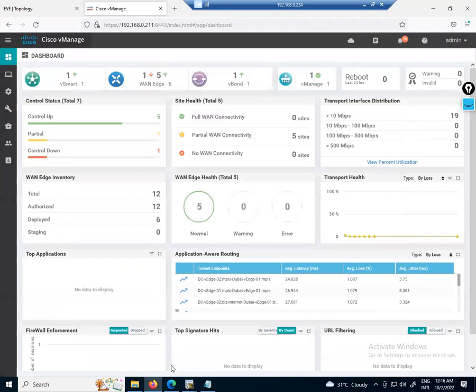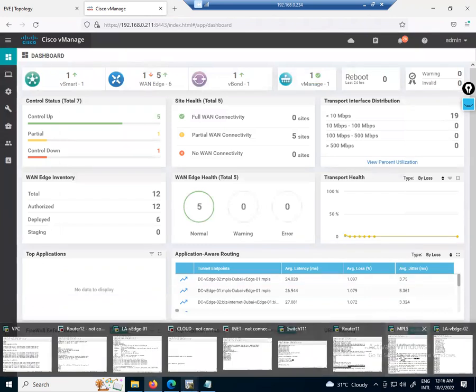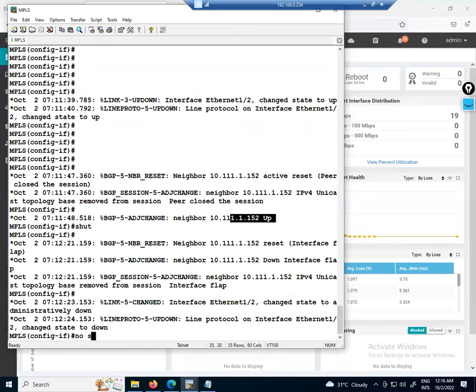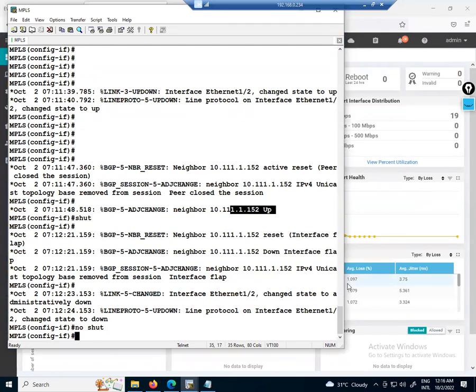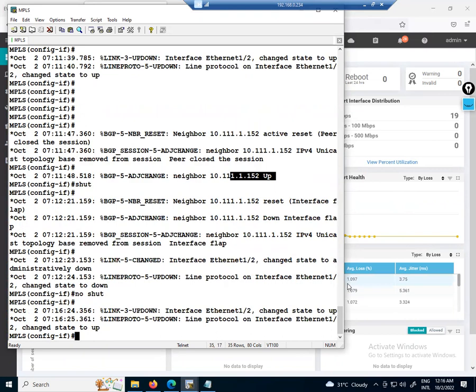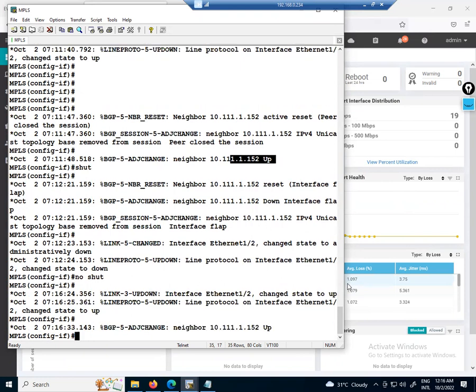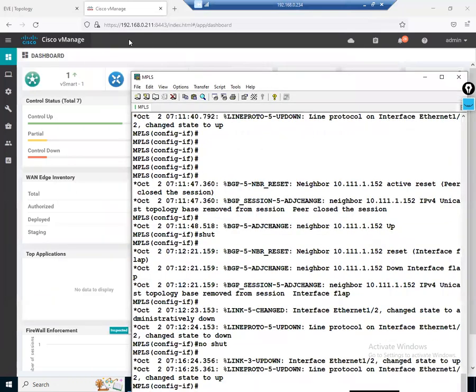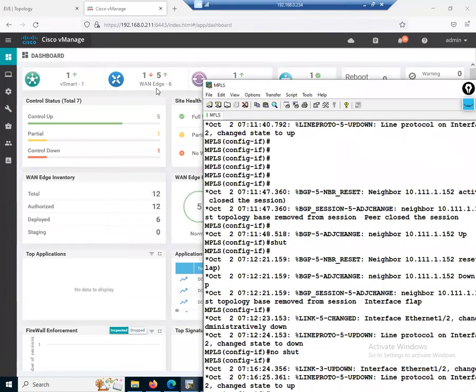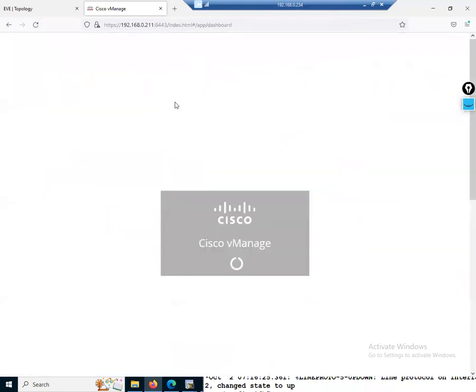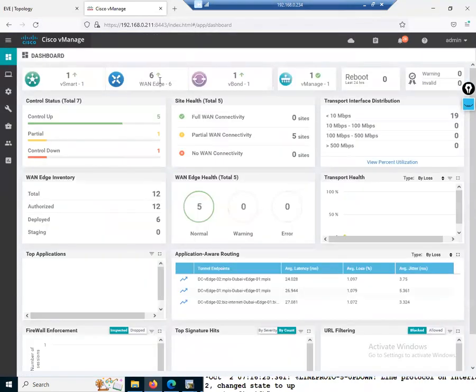So now what to do? First of all, let us bring it back to normal. So again, make it no shutdown. Once WAN service is restored, what will happen? LAVH2 will form BGP neighborship with MPLS, and then its underlay will be up. Once the underlay is up, it will be able to reach the controllers. And once it is able to reach the controllers, the dashboard should show C6 up. Now it is again up.